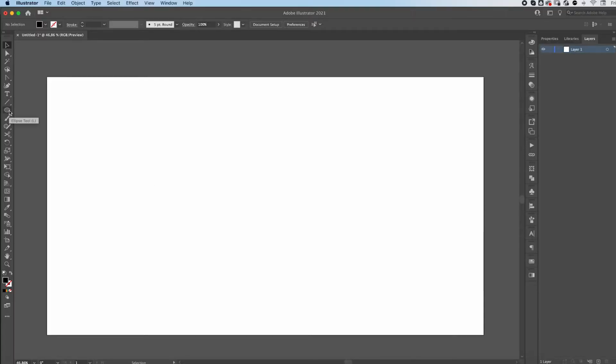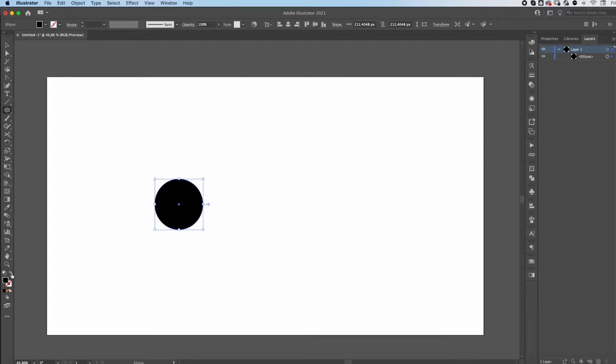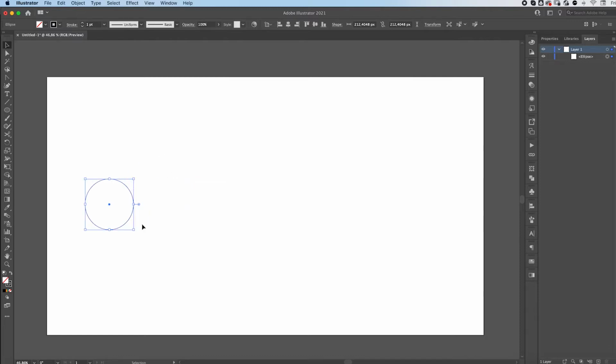It's really cool. Right, we're starting off as usual with our ellipse tool, and so let's make a circle. And then click on this little arrow guy to swap the fill and the stroke, because we don't want it to have any fill color. Just want the stroke. You can make it whatever color you prefer. I'm gonna go with black for now.